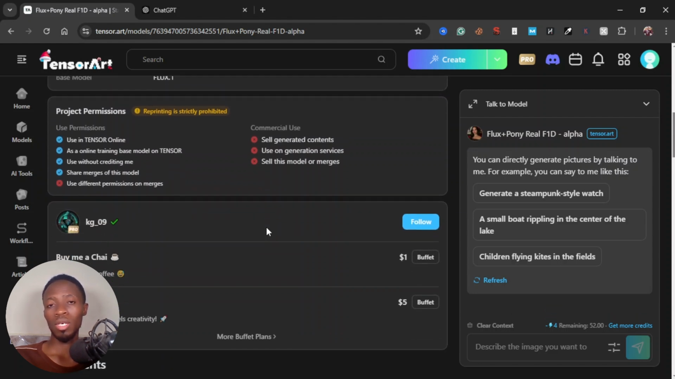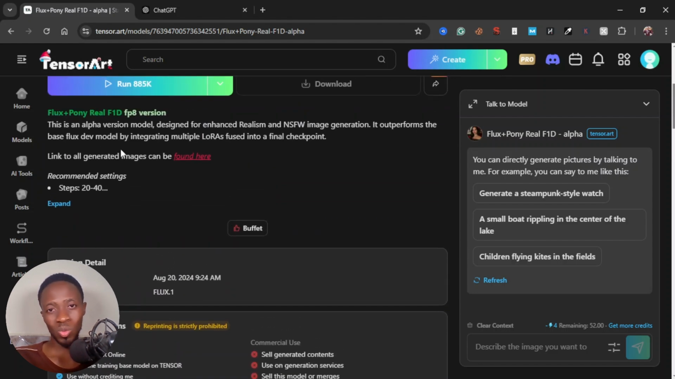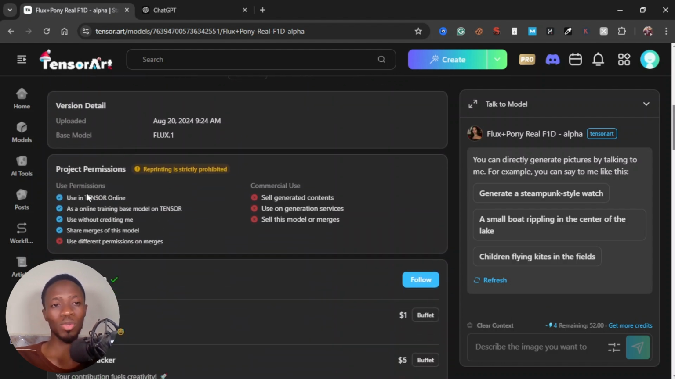I mean, it differs by model, and since it was created, like for this, it was created using this person. You can even follow the person, you can buy the person a coffee, and now what this guy is saying is, you're free to use my model to generate your images, but you have to obey these rules. You use it in Tensor Online, use it with this. You can use it without crediting the person.